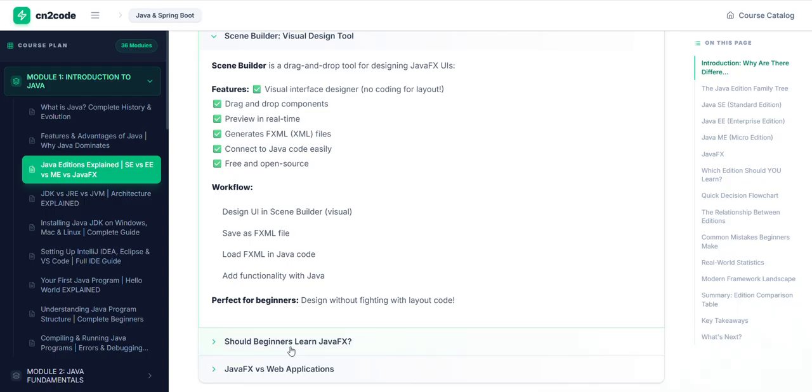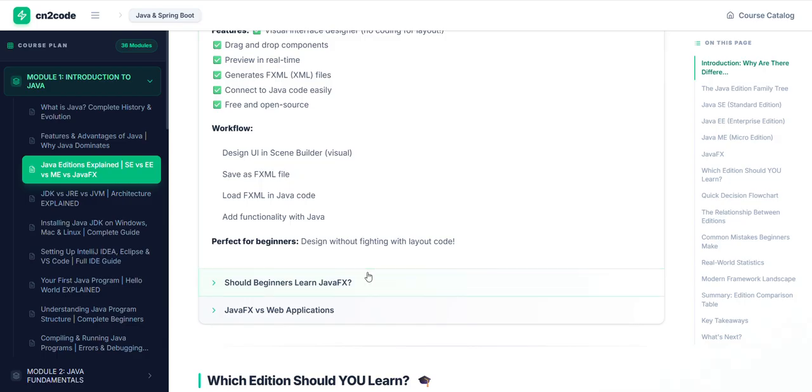You can also style JavaFX apps with CSS, same CSS you know from websites. Set background colors, fonts, hover effects, border radius. Apply it with one line of code. The results look genuinely professional.